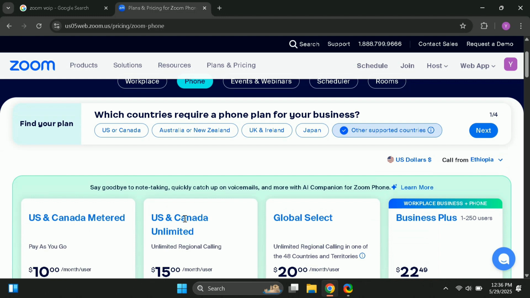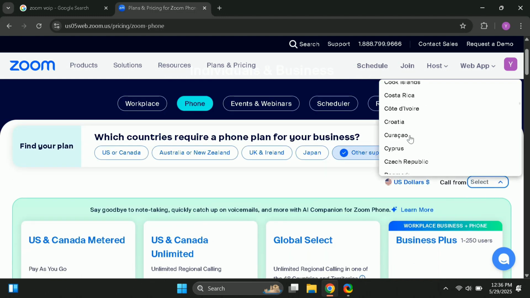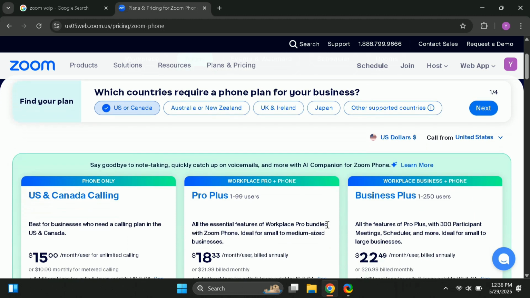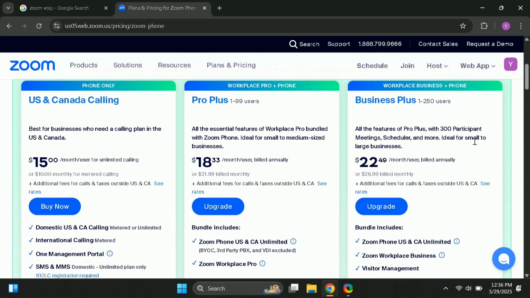Let's say I will change it from here, and you're going to call from US. It's available in these countries. Let's go to the bottom and select United States of America. Right now here you can see these are the basic charges, for example US and Canada Metered, and US and Canada Unlimited, Pro Plan, Business Plan. So before making any calls, let's go and set up our profile.